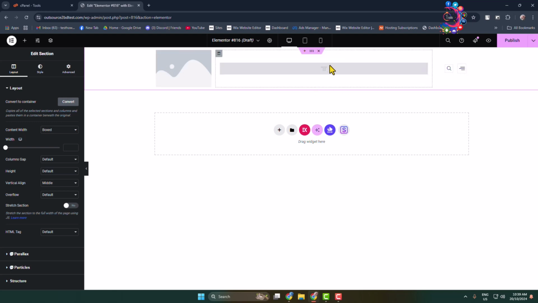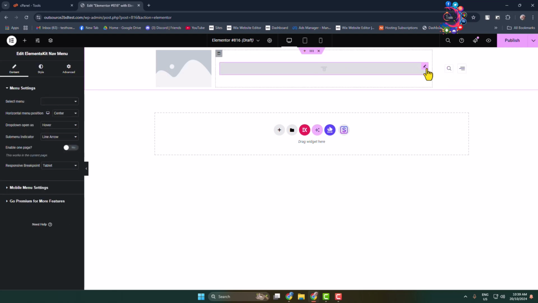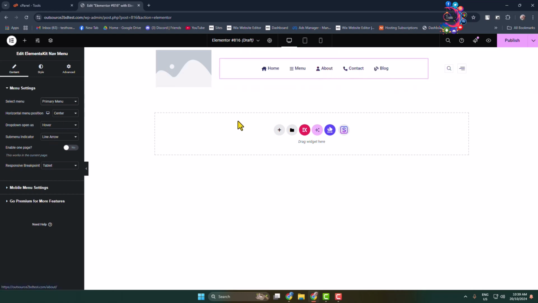Now we have to select the menu, which menu you want to appear in your site. So click on this pencil icon and here select menu. I'm selecting primary menu. And here we can see my menu. Now, for horizontal menu position, you can select left, center, right, or justified. I'm selecting center, and after that, let's add our logo here.